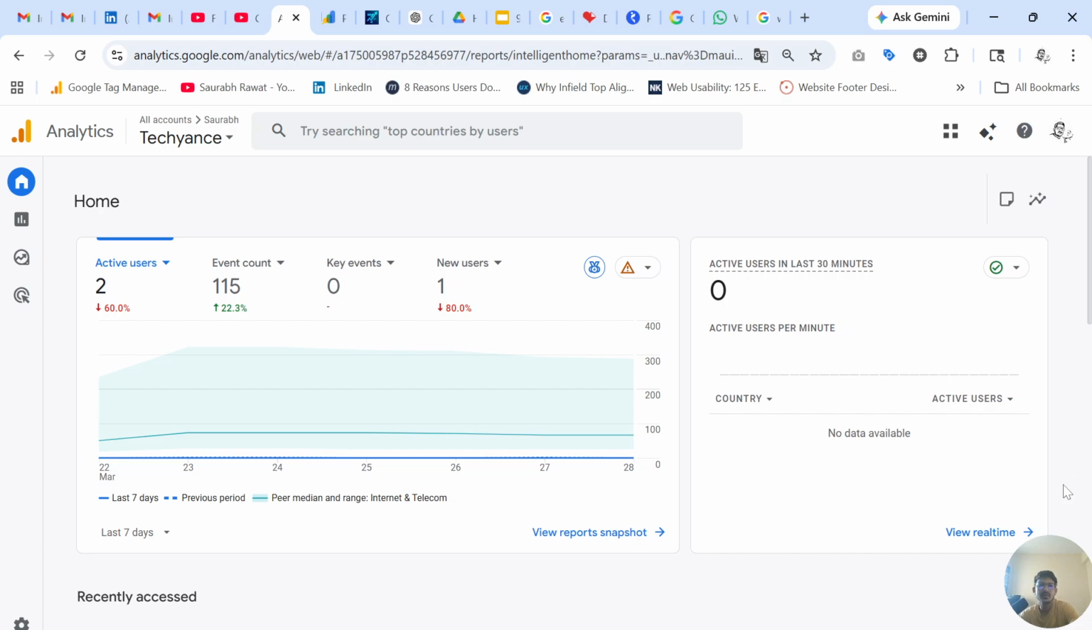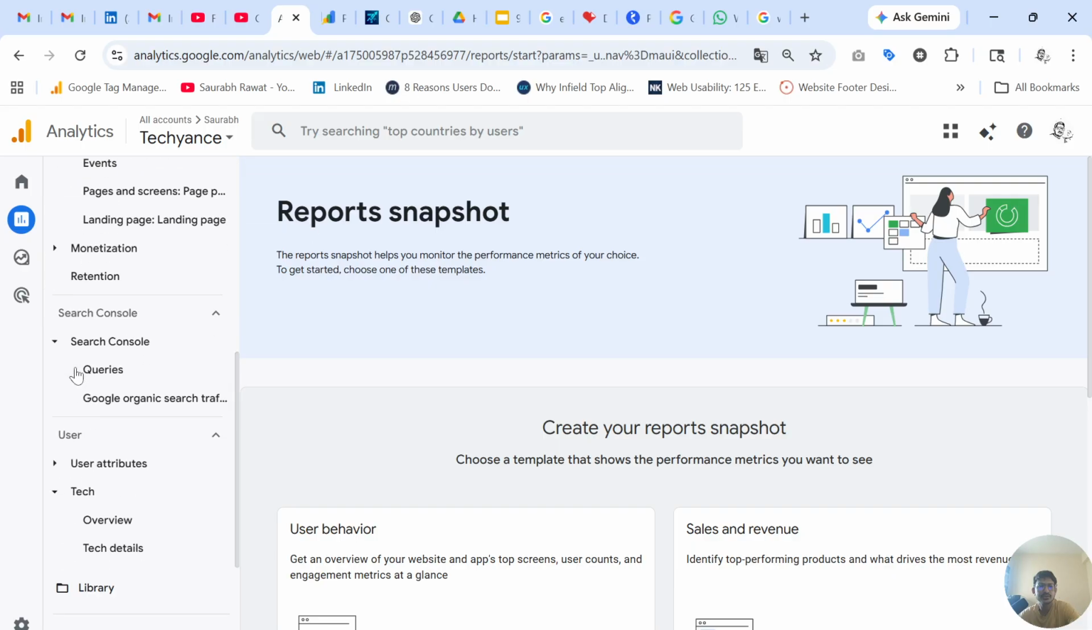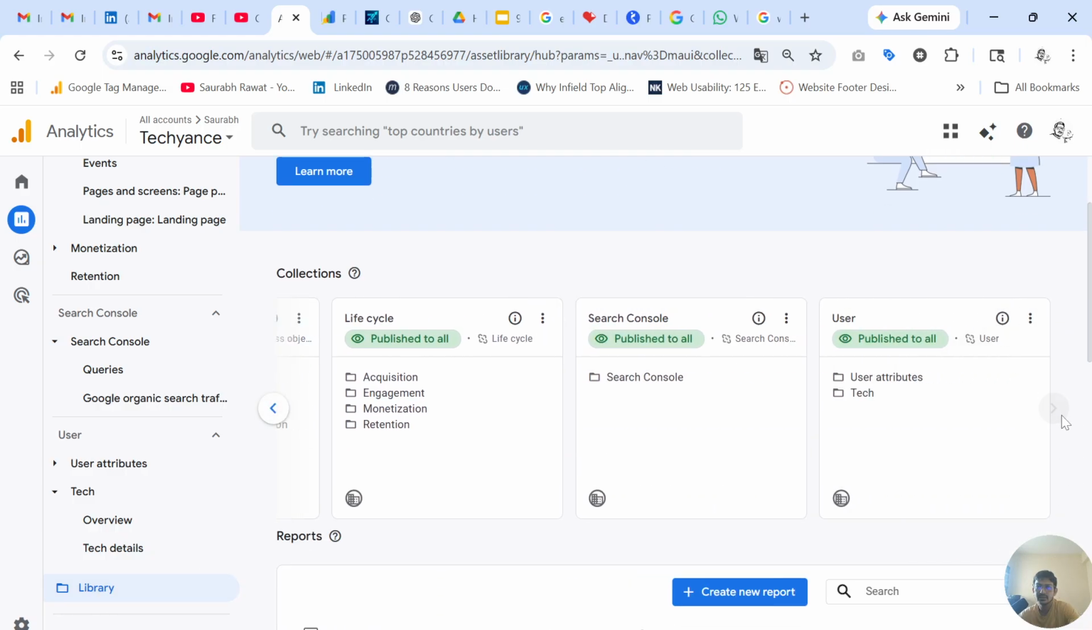Today I'm going to talk about how to check and analyze operating system and operating system version reports in Google Analytics 4. First of all, you have to log in to your Google Analytics account and then go to the reports section, and here you can see users at the bottom. If you are not able to see this report, you can click on library and then publish it from here.